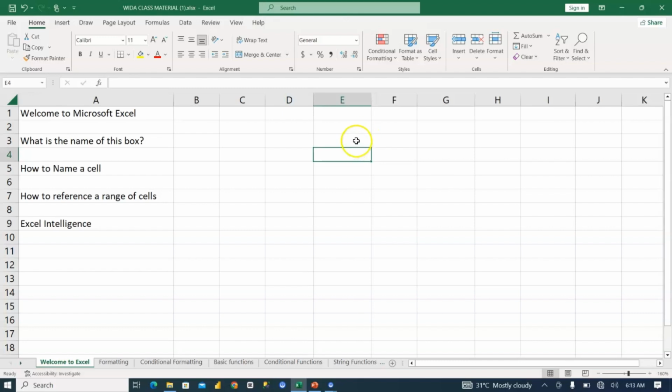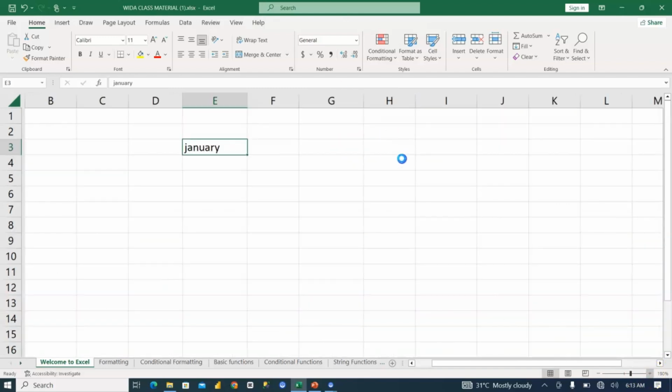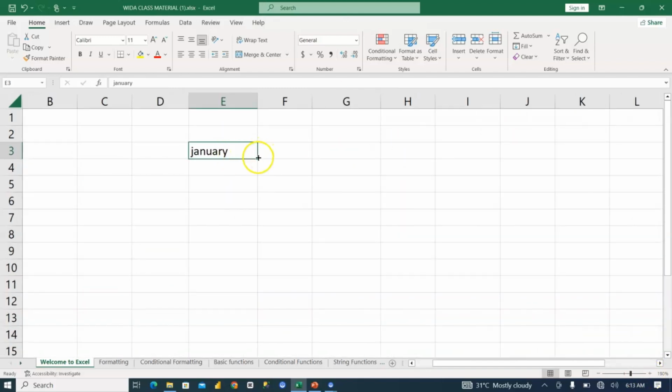Let's say I just type January, for example. When I click on this January, then navigate to the bottom right corner of the cell, and I drag down, what you notice is that Microsoft Excel is going to say, hey, you typed January, that means you want to continue February, March, April, May, June, and so on and so forth.